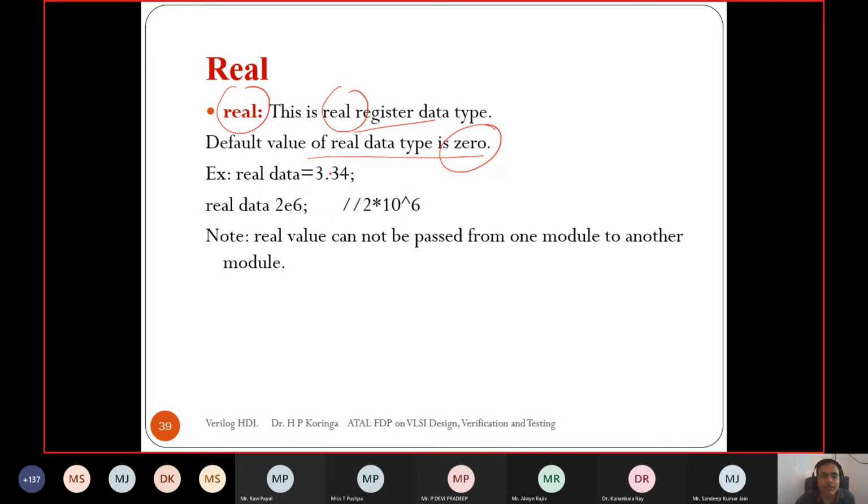In the real data type, we can specify a floating number or a number in the format of 2 into power of 10, like that. One important thing about the real data type is that a real value cannot be passed from one module to another module. When we want to pass it from one module to another, it is assigned to some integer, and the integer takes the rounded value of the real, and that will be passed.